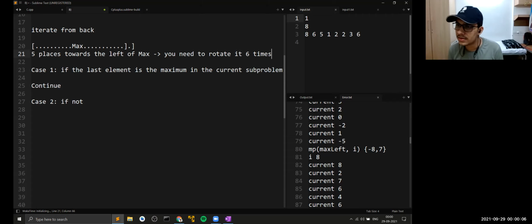Does that make sense here? Why are we rotating it 6 times? 6 times towards the left. Just a quick yes or no if this is clear. Yes. Okay, cool.